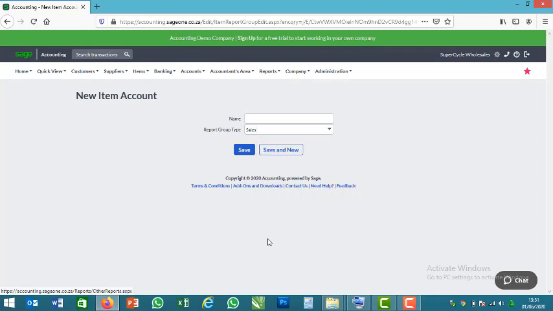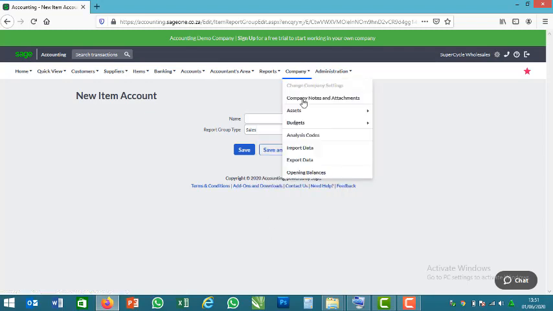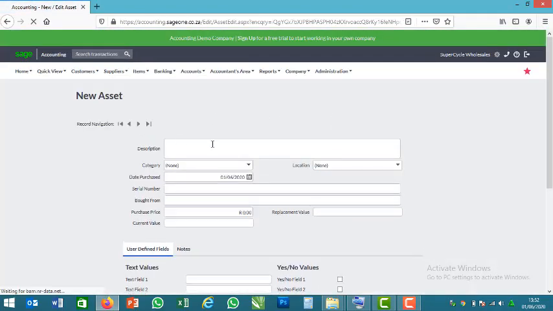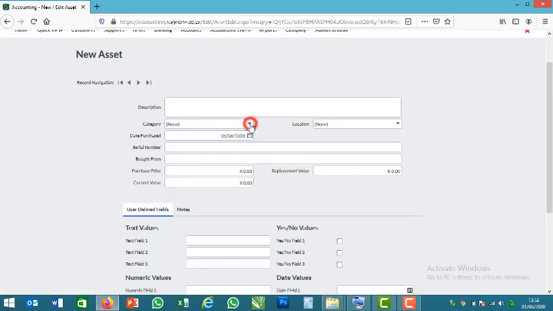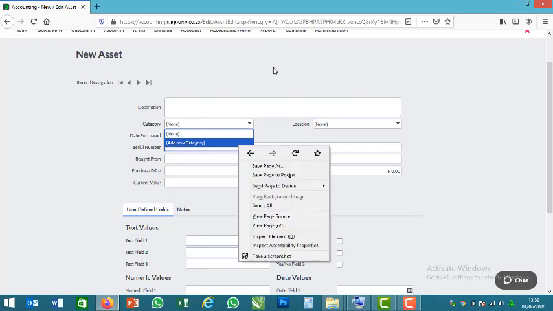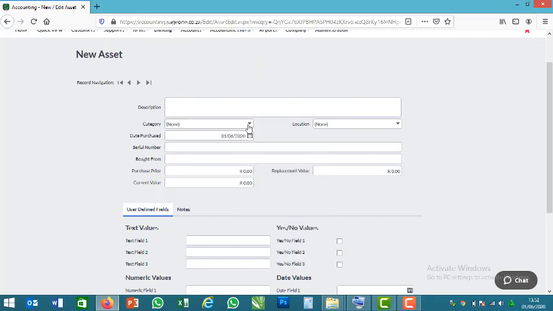So under your company, you can set up your assets here. If you have a new asset that you want to set up, and you can add company notes and attachments to your website. So here you can set up your assets, the description of the asset, under which category is it going. There's no category for assets yet, so you can add new. So you can add a new category for your asset, if it is furniture and fittings, if it is plant and machinery and the rest of them. So the location where the asset is, you impute it, add new location.